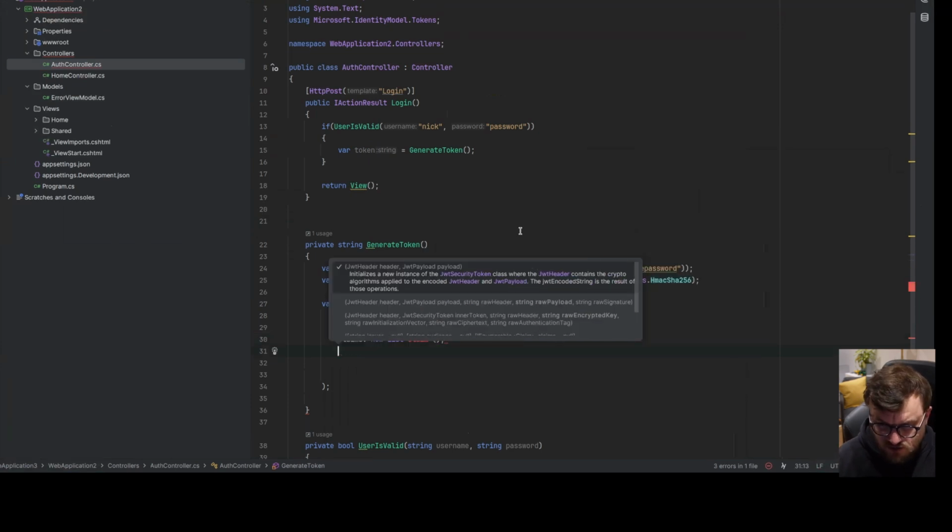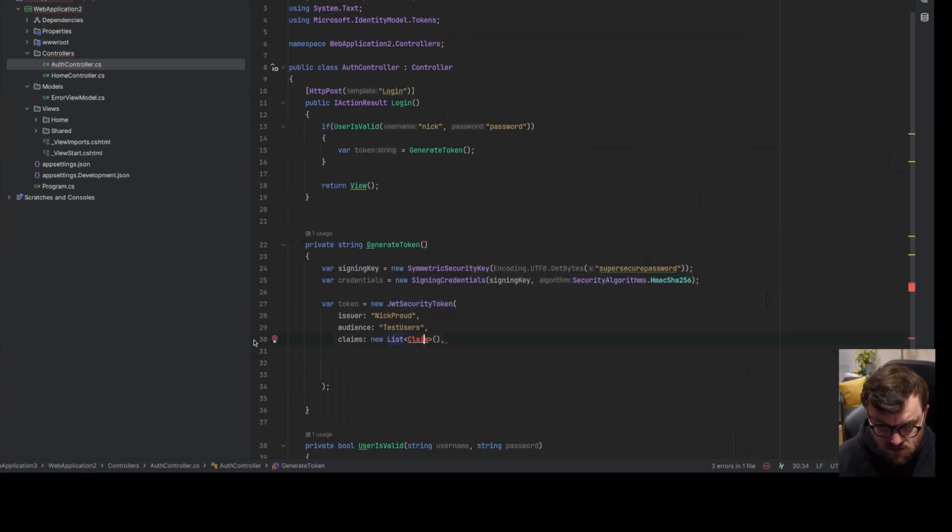So for now, that will actually give us just an empty list. We can import System.Security.Claims.Claim. Now, I'm not going to add any to this, but it's very simple to do.